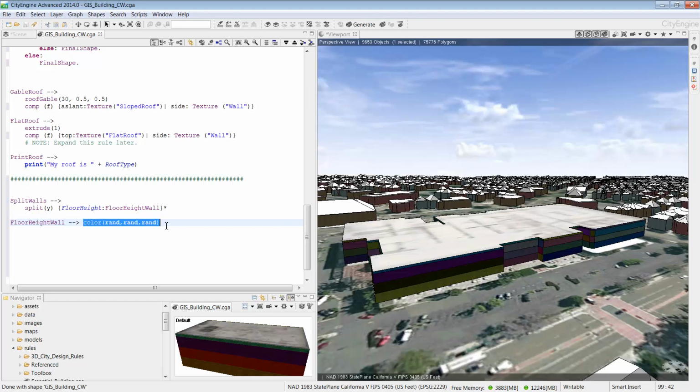Replace the random color code as follows. If the split index is equal to 0, then go to ground wall rule, or else go to the window wall rule since the upper walls will all have windows. Then make those rules to color the ground rules green and the upper walls red.